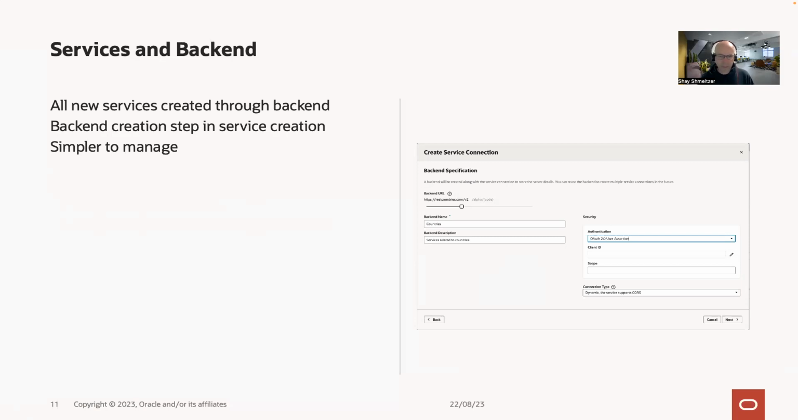For example, different backend for the test environment versus the production environment. Now, in 23.10, every service that you create needs to have a backend, from now on. We made it very easy. As part of the service creation, we prompt you to create the backend. It's just one more step in the wizard.